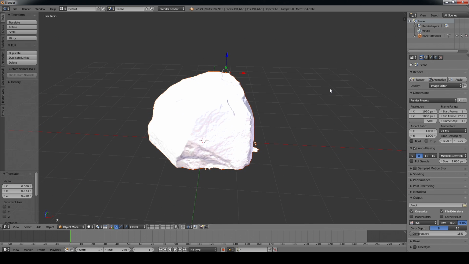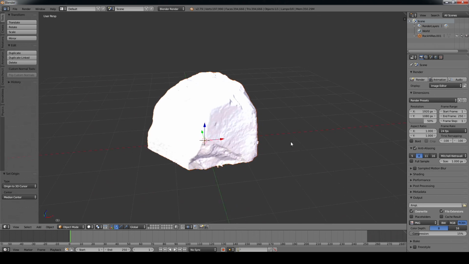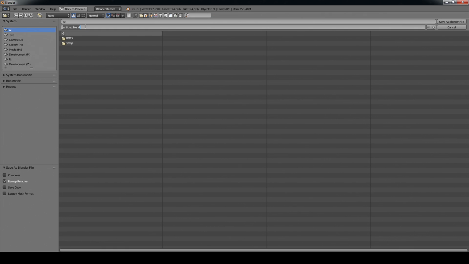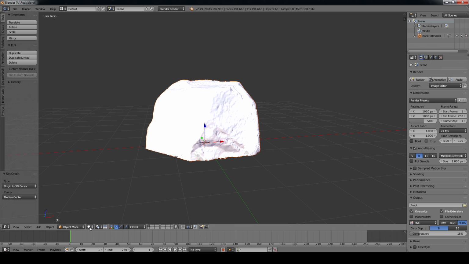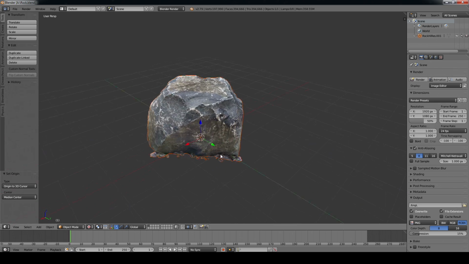Okay, there we go. Then I shall put the pivot in a sensible place. That's better. And I'll actually save this as a Blender file and work with that from now on. And if we want, we can have a look at the textured view just to check. Oh yeah, that's looking really good.